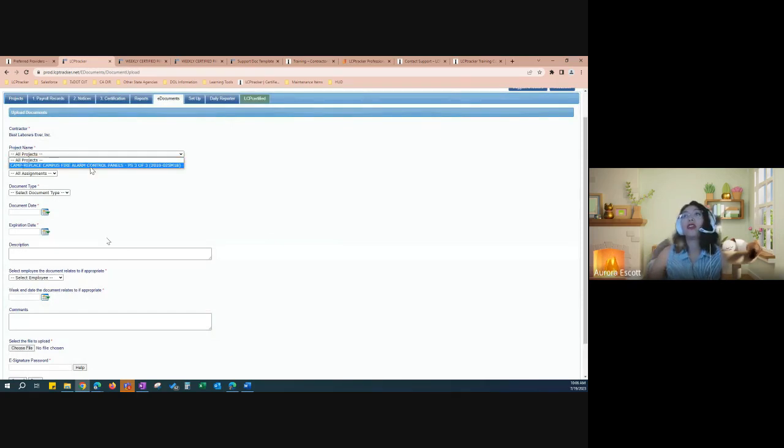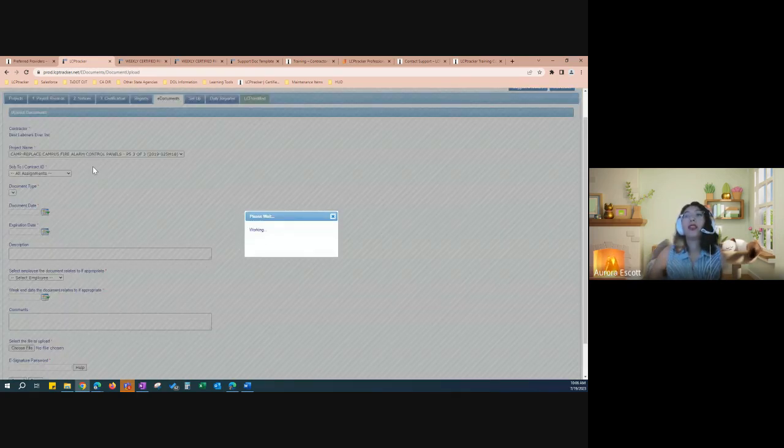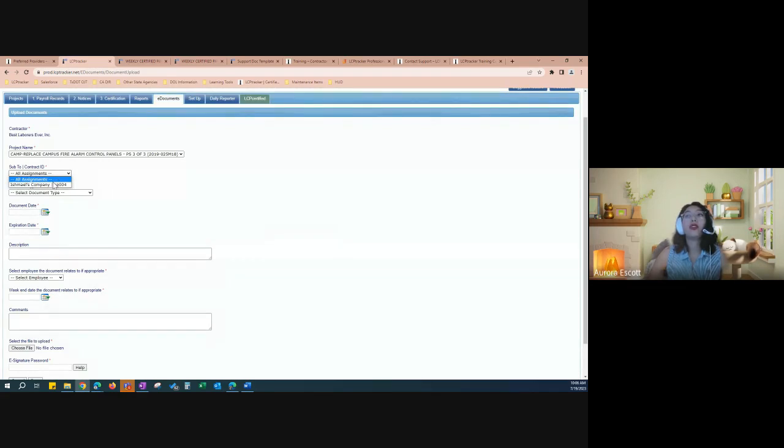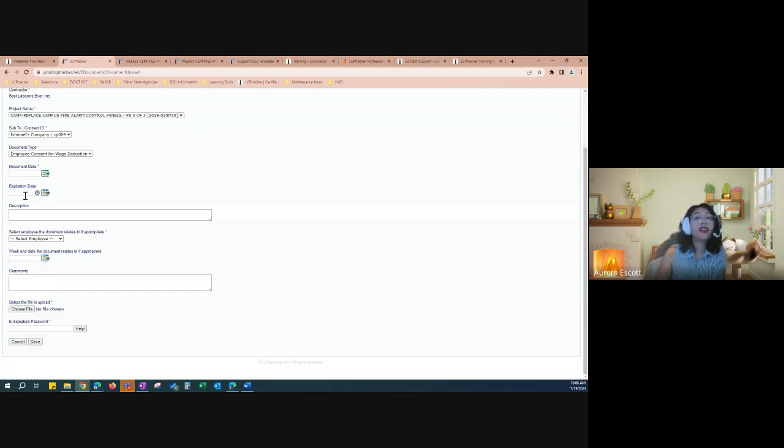So we're going to click on the project name. We're going to say who we are a subcontractor to. We're going to say what document type this is for. In this case, it's employee consent for wage deduction. Document name, or I'm sorry, the document date. The document date is whatever is the date on the document itself. The expiration date is not in a red asterisk, so we're not going to worry about that. You're more than welcome to, however, supply it if that is the case.